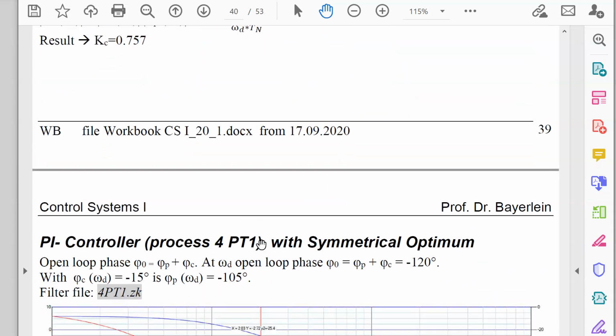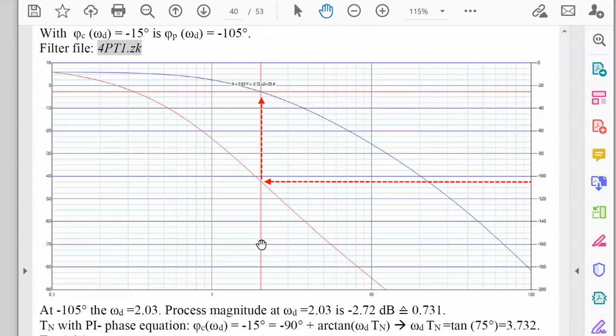Now, the next page, page 40, in the top region, you see the diagram has only two curves, the blue process magnitude and the red process phase. There is no green curve. That's an advantage of this design method, symmetrical optimum. No additional phase curve is necessary. And now look what happens. I go now with my horizontal dotted red line at the value minus 105. Here's minus 105. And look for the cross point at the red curve.